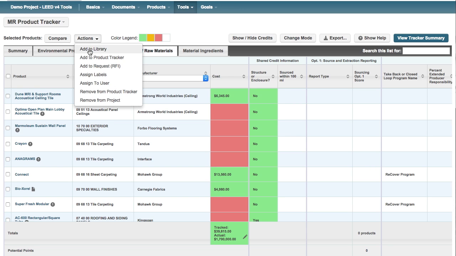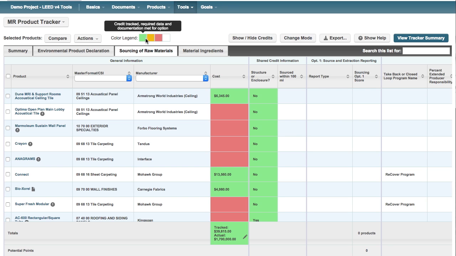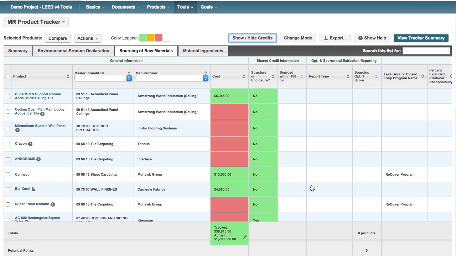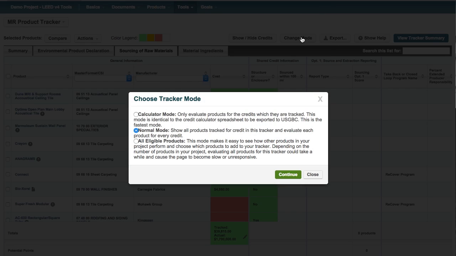So you've got a compare button, an actions button going through some different functionalities, and a legend depending on the stage or the status of the product in the project. You've got the ability to show and hide credits depending on what you're looking at or what you're doing inside the tracker. A change mode, and this is an important one we're going to come back to, is calculate mode, normal mode, and all eligible products.